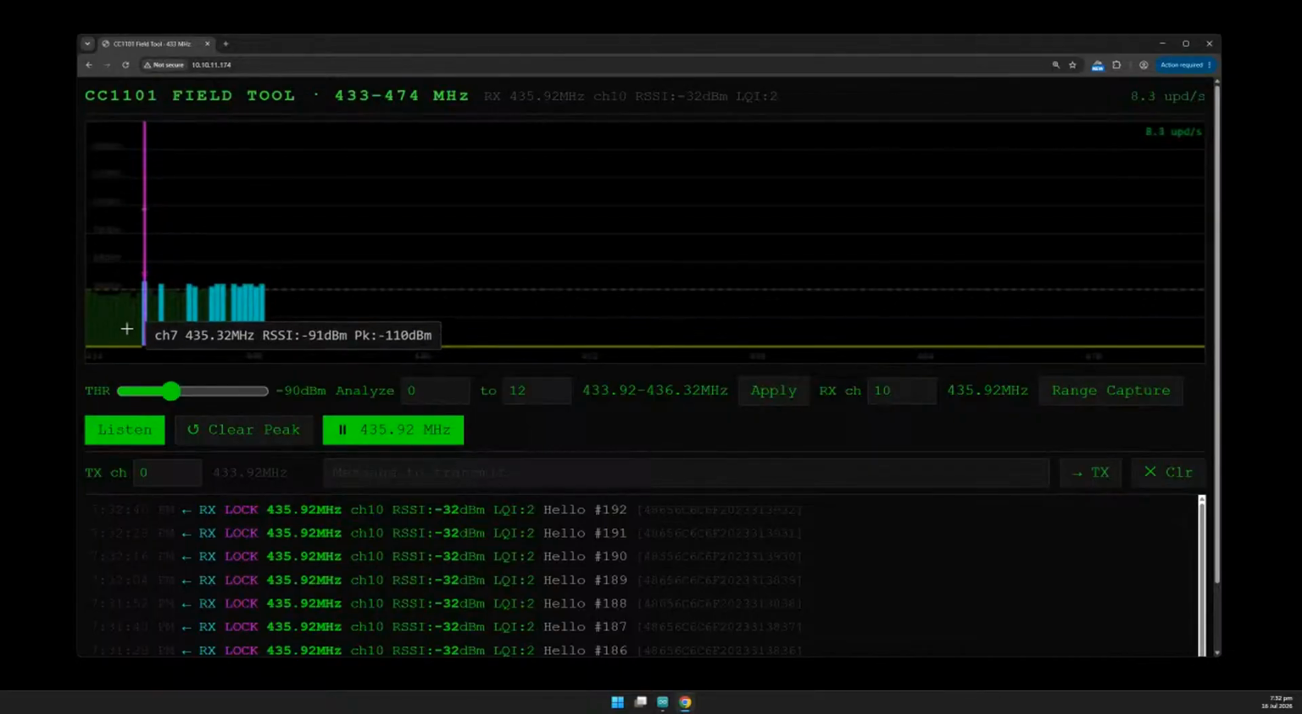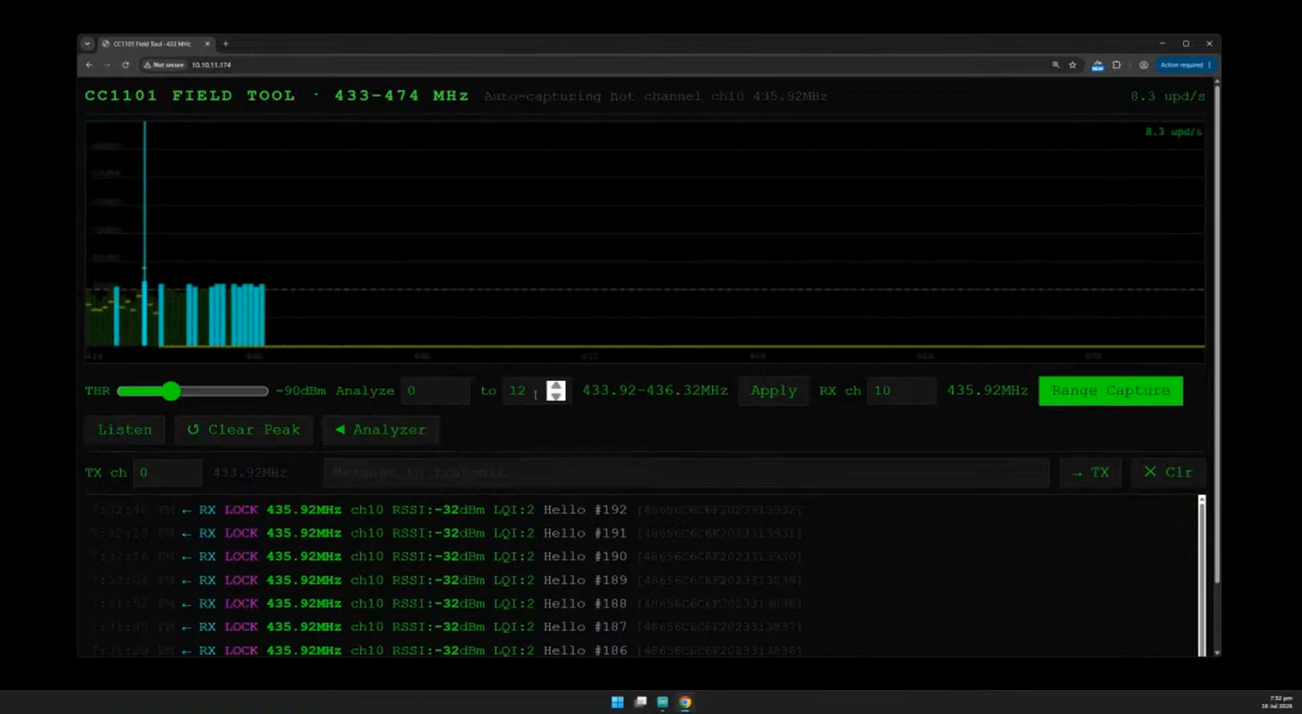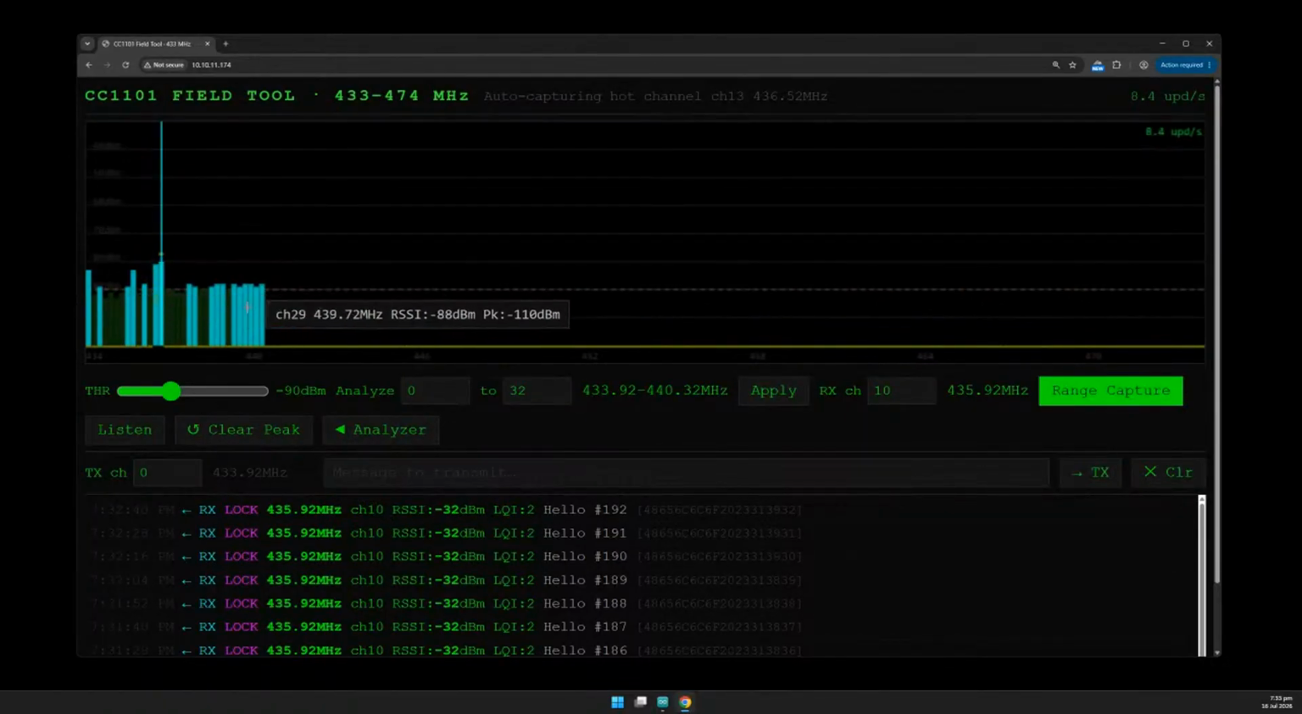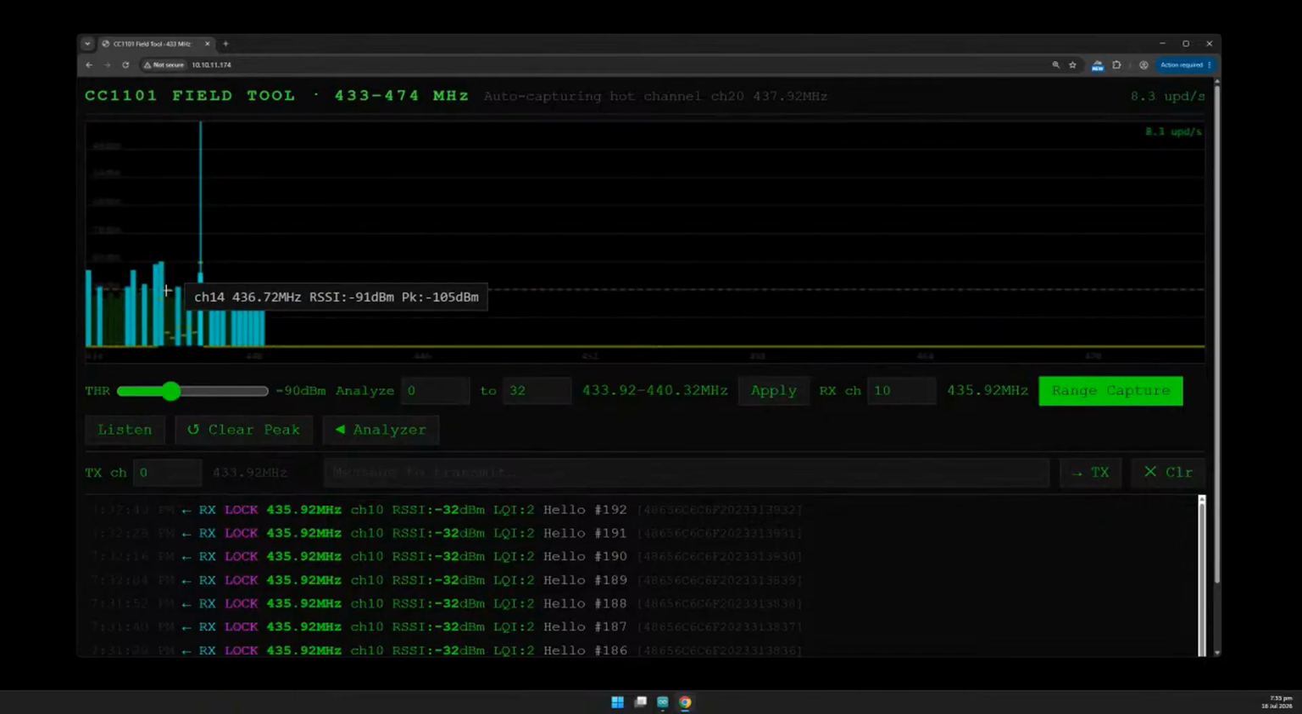So basically, how it works is that it starts. I select range capture, so it will scan through this range. I can select this range to 32 and apply and start scanning. But right now, it's just locked at 10 because while scanning all these 32, it found out that okay, the 10th channel is where I have to be.